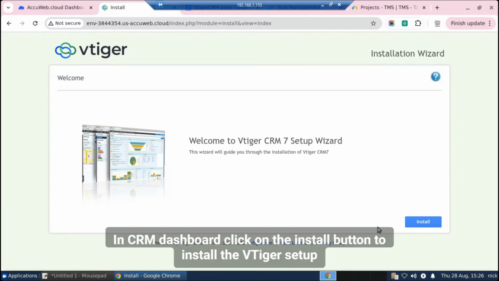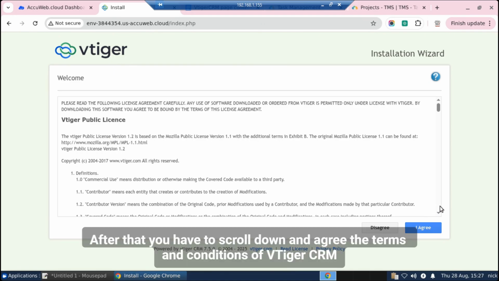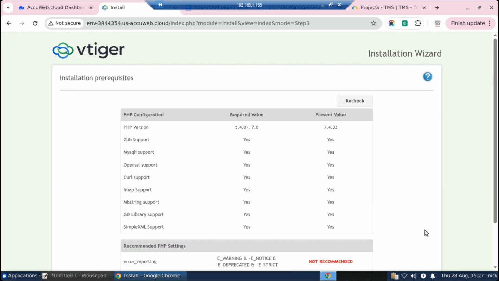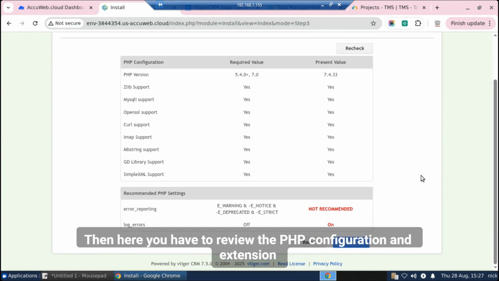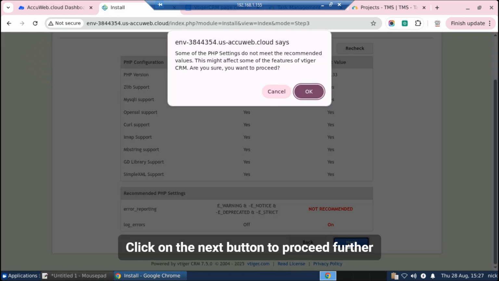In the CRM dashboard, click on the Install button to install the vTiger setup. After that, you have to scroll down and agree to the terms and conditions of vTiger CRM. Then here you have to review the PHP configuration and extensions. Click on the Next button to proceed further. Click on the OK button to close the pop-up.